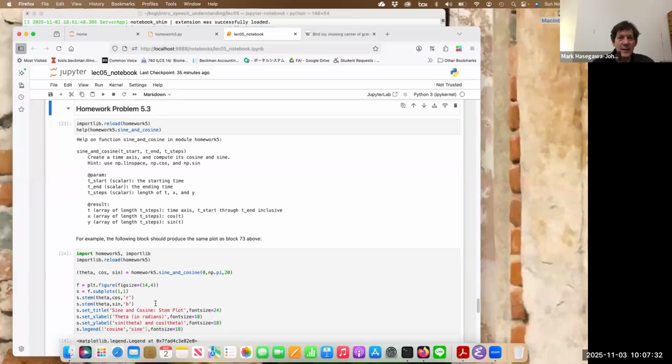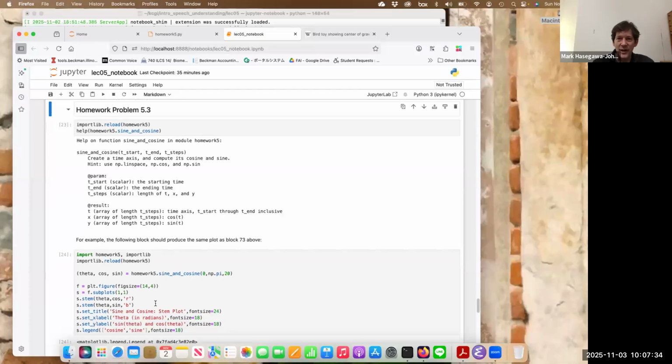And then finally, I'm not going to actually do any plotting inside of the homework, but we are going to calculate a sine and a cosine. If I give you a starting time and an ending time and a number of steps, then you should create a t array, which is linearly spaced between t start through t end inclusive, with a number of steps equal to t steps.